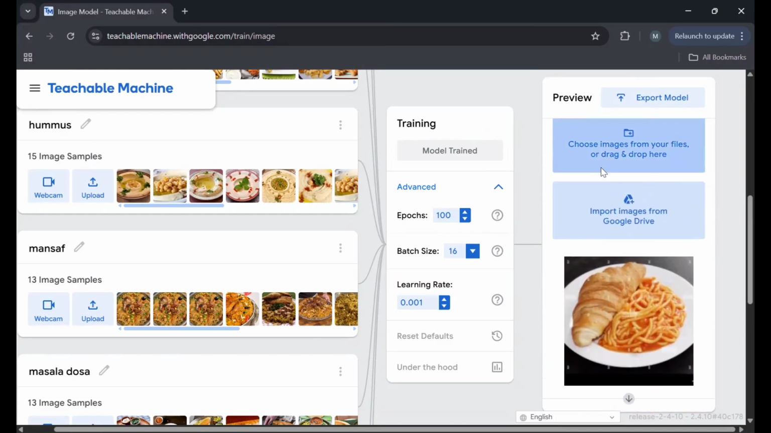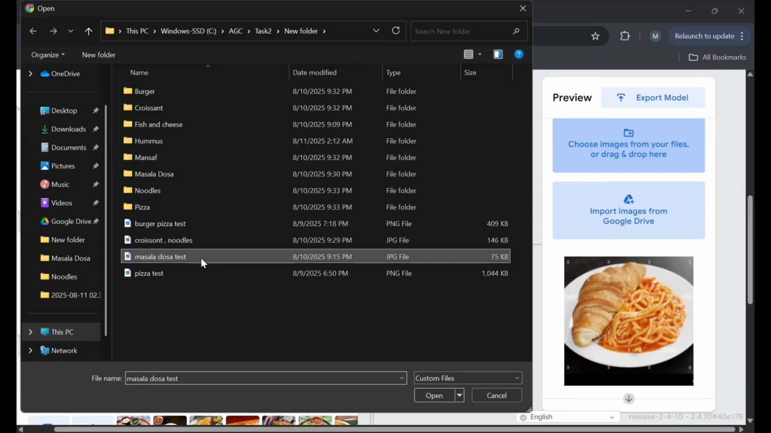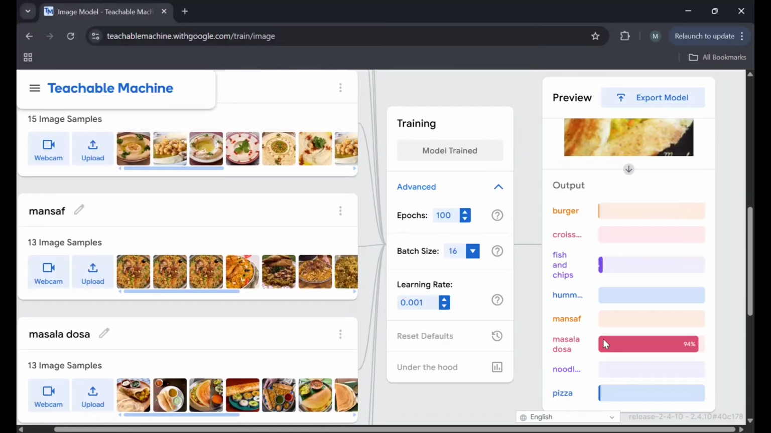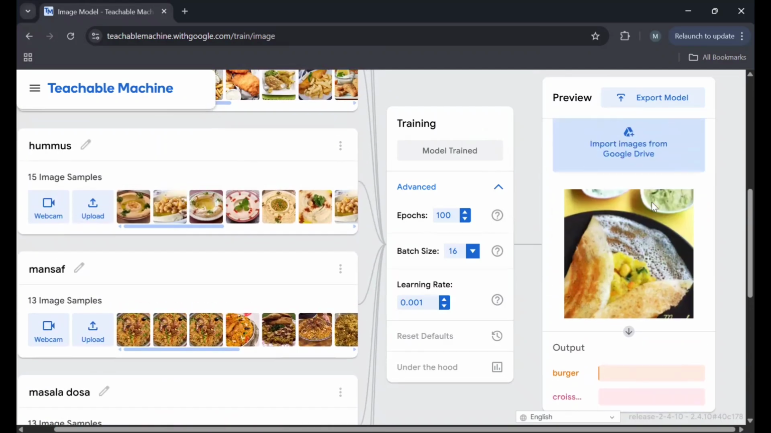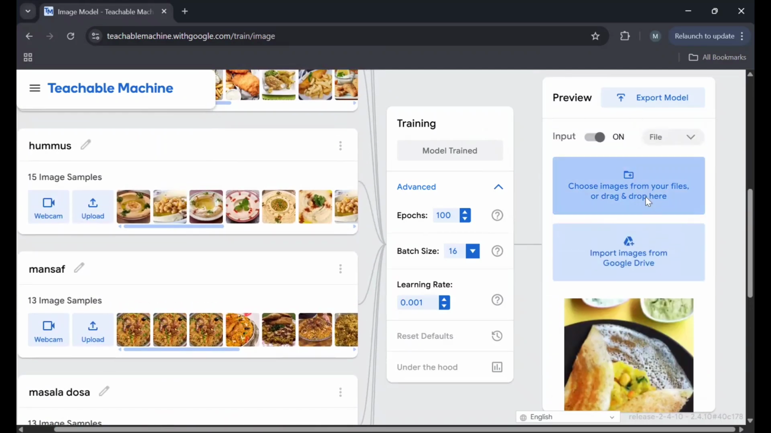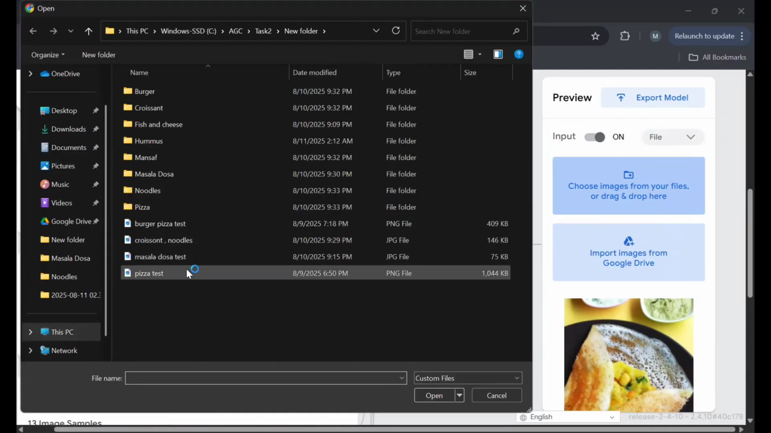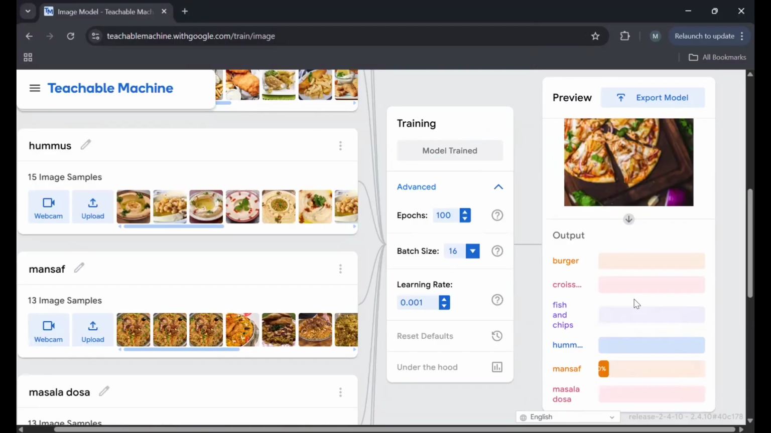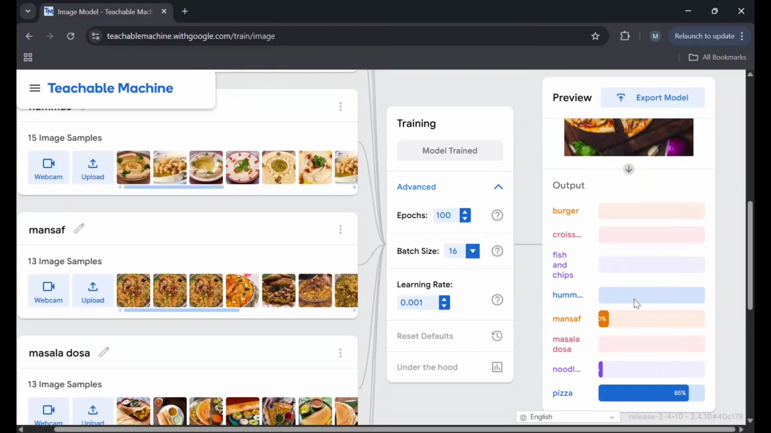Let's try one more. It's also 94% masala dosa. Let's try one more, the pizza. So it says it's 85% pizza. And now, as you can see, small changes in these settings can affect how confident the model is.